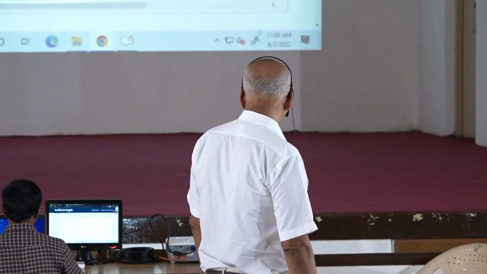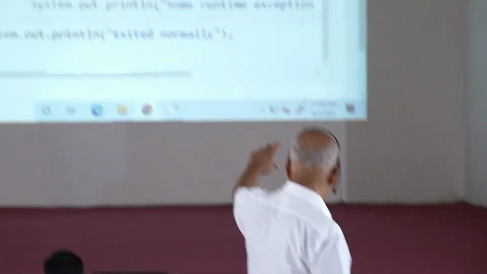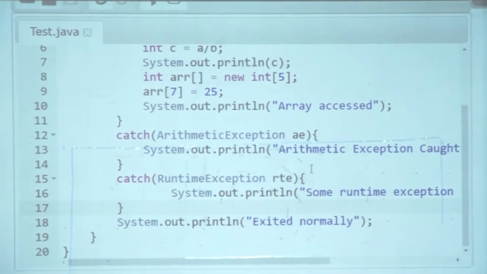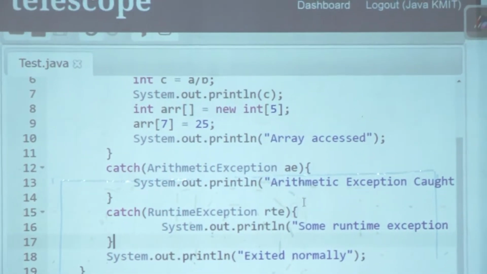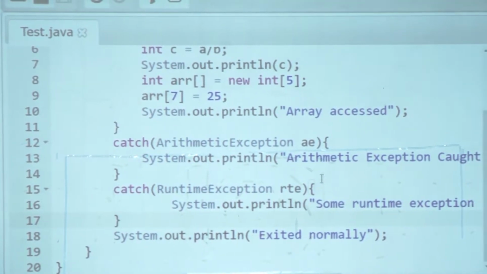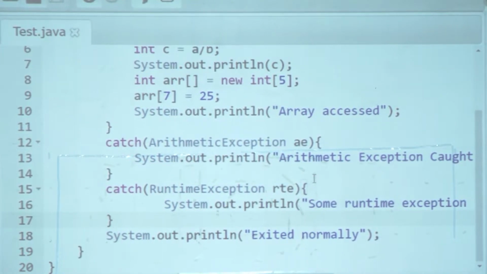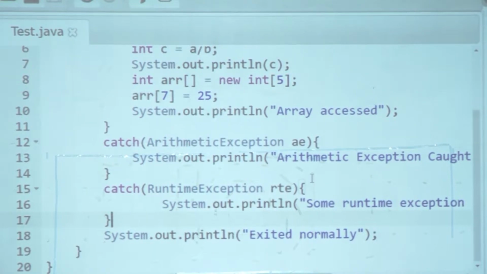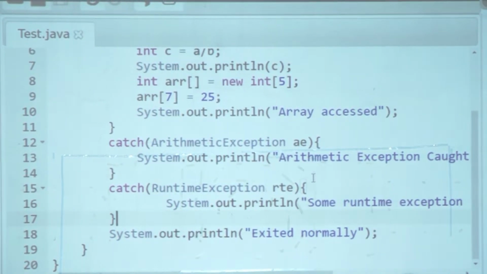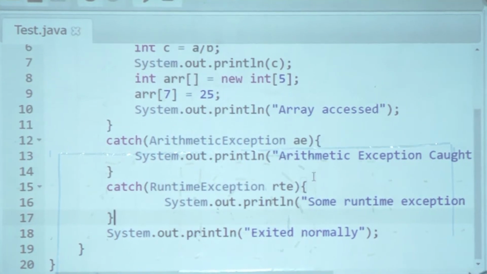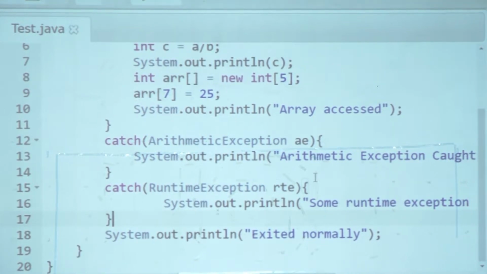So just now we saw that we can have a generalized exception handler, but that generalized exception handler should be at the end. It cannot be before. Otherwise the Java compiler will give you a compilation error and refuse to compile your program. So we can have more than one catch block, and they follow a class hierarchy. That is what we have understood.